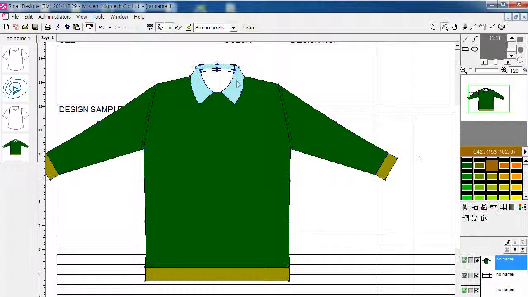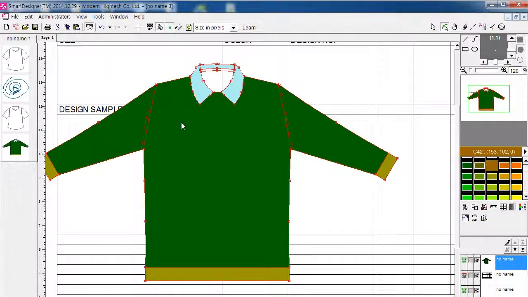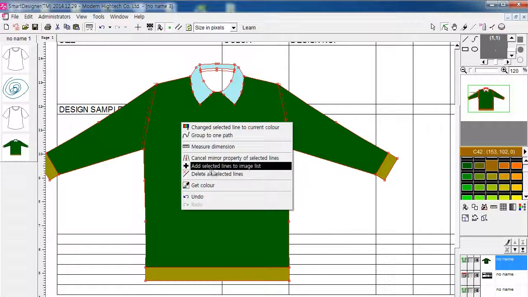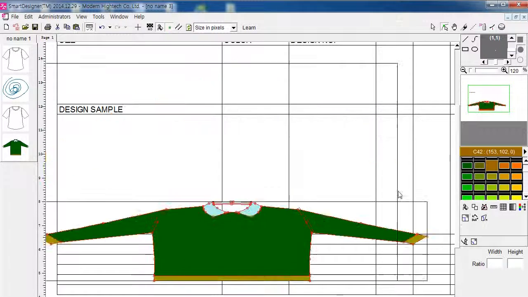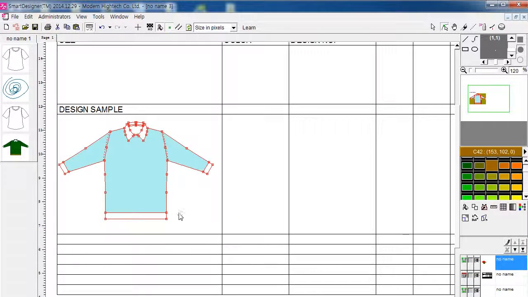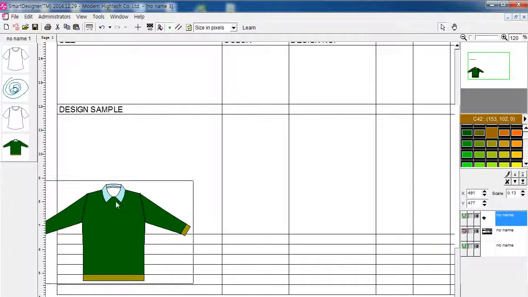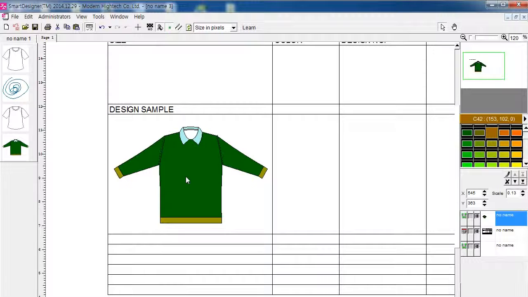and by the way, if you want to resize your vector design with mirror property, that's going to mess up the whole design. So if you want to resize your vector design, make sure you cancel all the mirror property, and then click resize, and make sure you get out from the edit mode to move your designs.